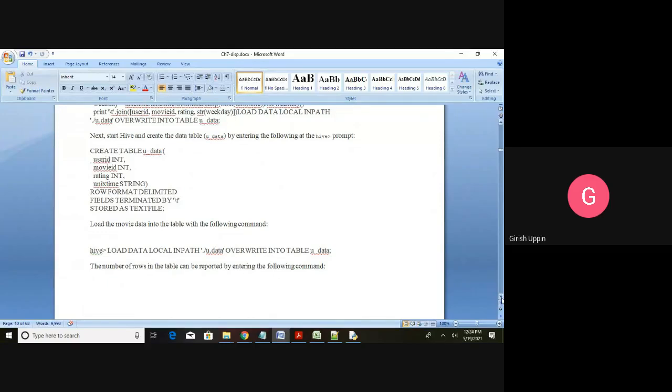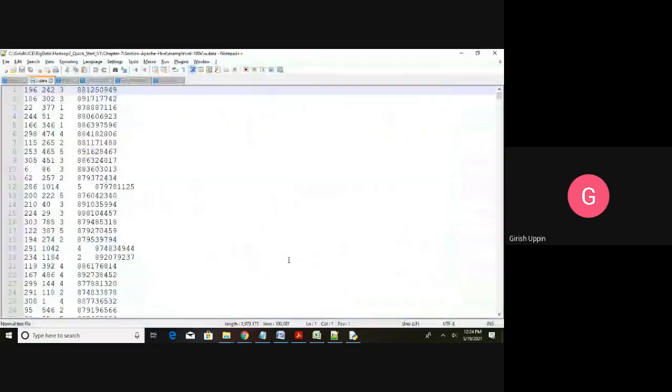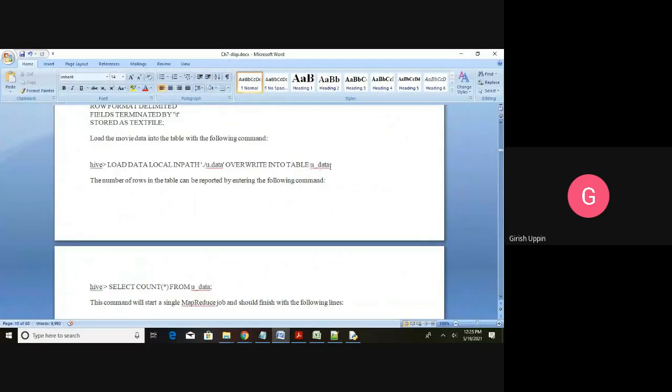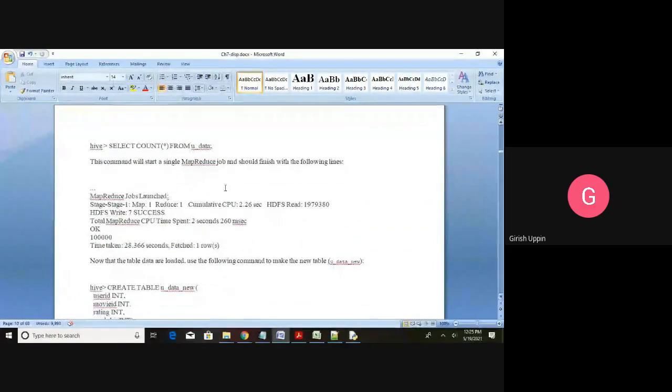And then what we are going to do is, first we are going to load the file. Whatever file you are seeing, this u dot data, this file will be loaded into this table u underscore data. This table is inside Hive. So load data local inpath. This is the file, it is in the local directory, u dot data, and overwrite into table u underscore data. This is a Hive table. Once you have the Hive table loaded with the information that is available in the file, then you will say select count star from u underscore data. So whatever is the number of records that are present in that particular file.